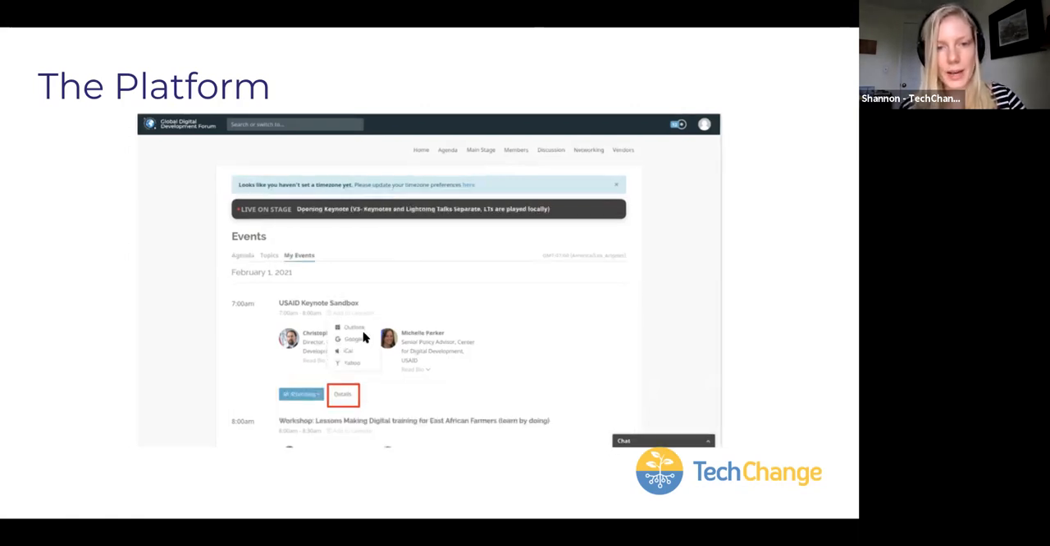And you'll see as well, if you switch to the My Events tab, if you have saved these sessions for yourself, you'll be able to see them all in one place so you don't have to scroll through the rest of the agenda. And people are also welcome to add the sessions to their personal calendars, whether that be Outlook or Google, by using this feature that allows you to do so.